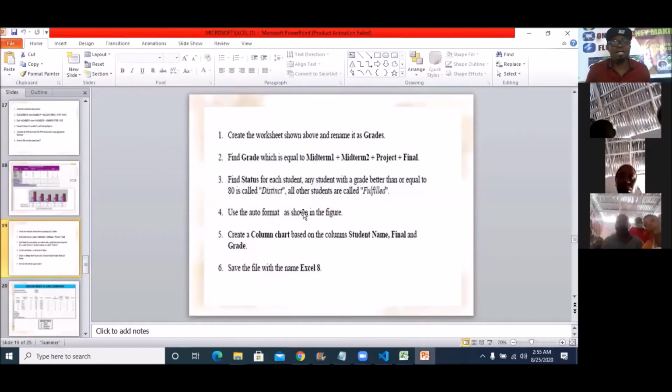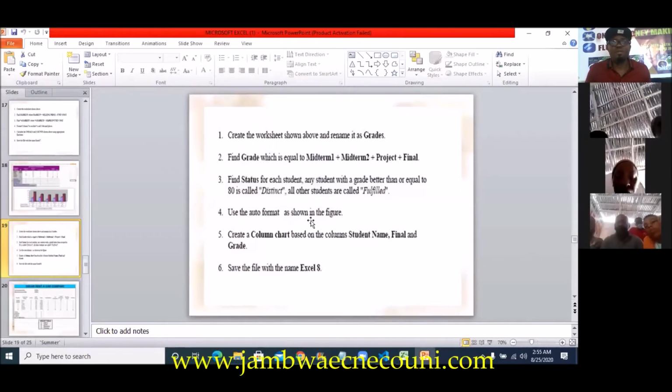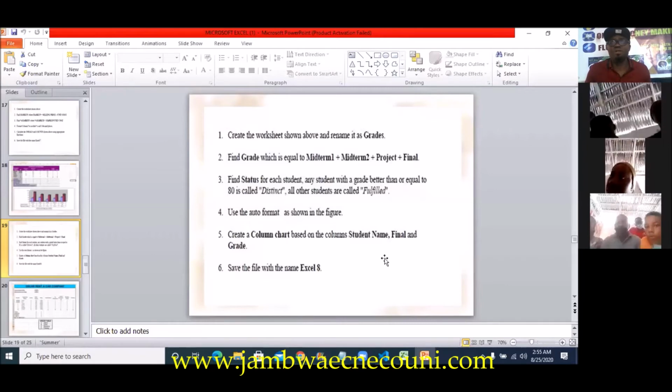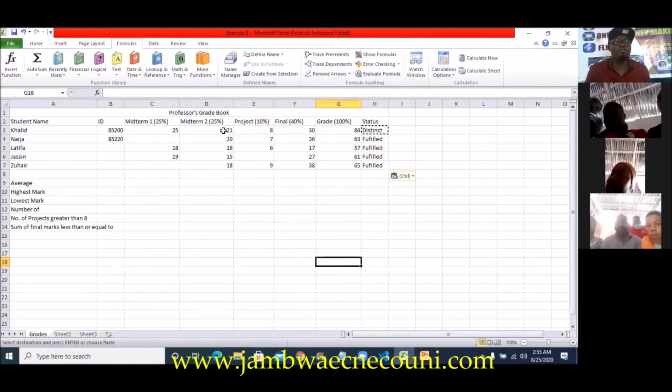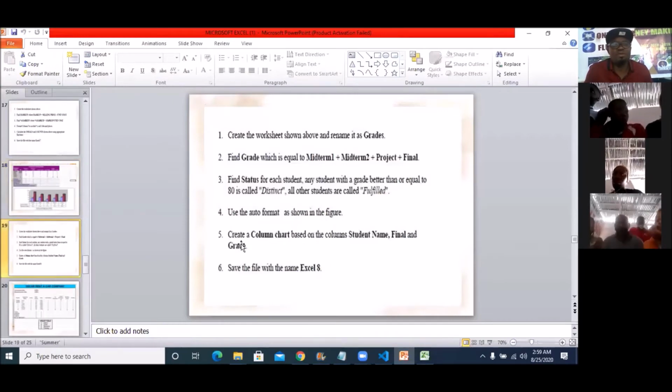So I quickly get back. It says use auto format as shown in the figure. So this one is telling you to make sure you format well. While you do the auto format, the next thing is to what?